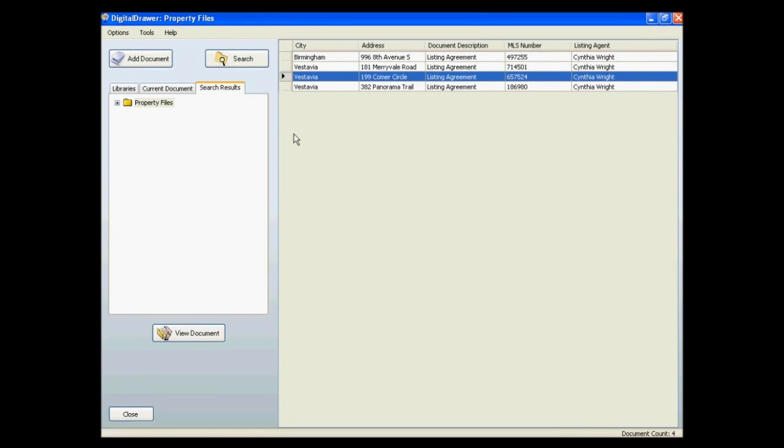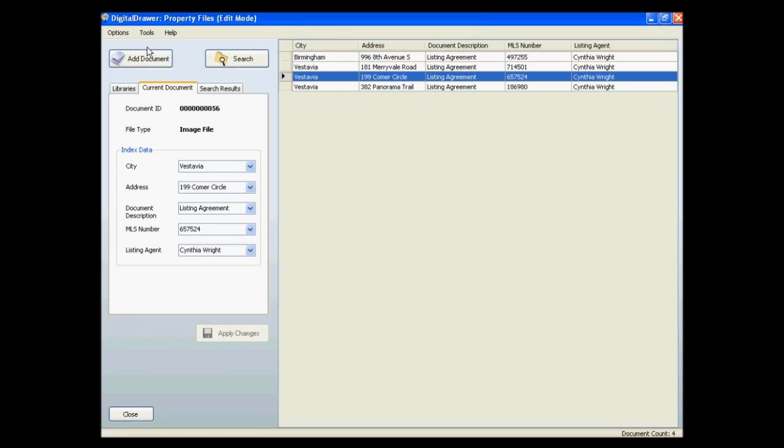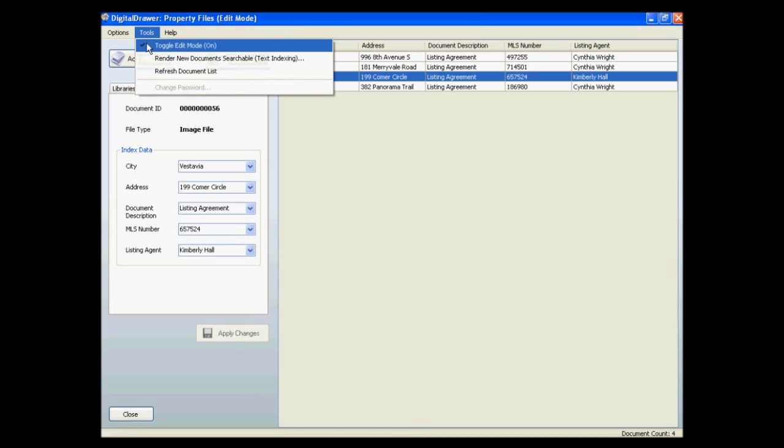There are many more features within DigitalDrawer that we will not touch on in this demonstration. However, I want to mention just a few. To modify the index data for a library, just click Tools, Toggle Edit Mode to turn on Edit Mode. Simply change the data that needs to be changed and click Apply Changes. You can then turn off Edit Mode.